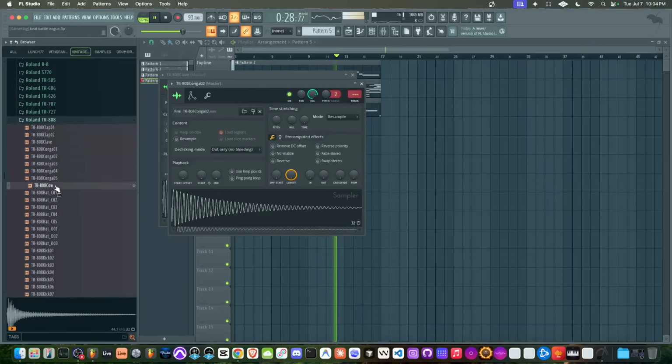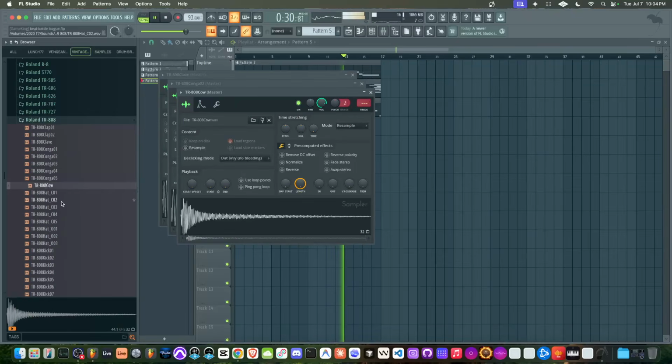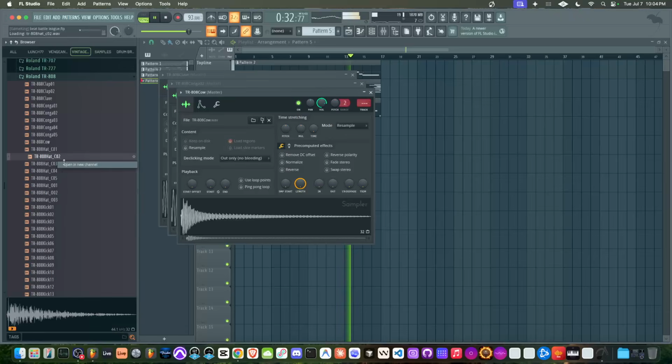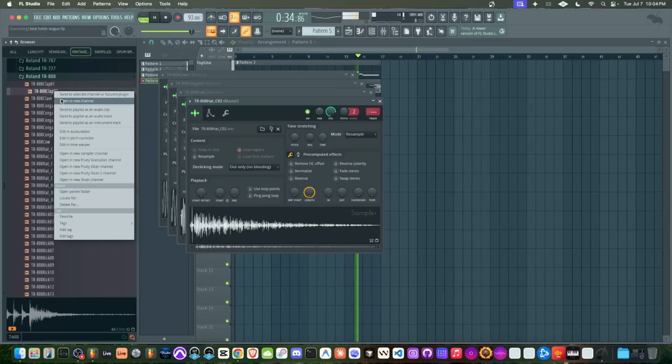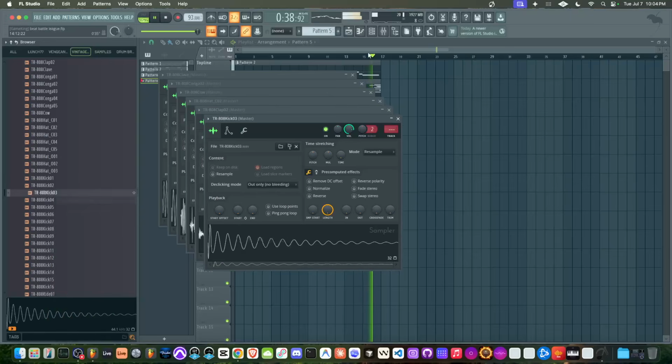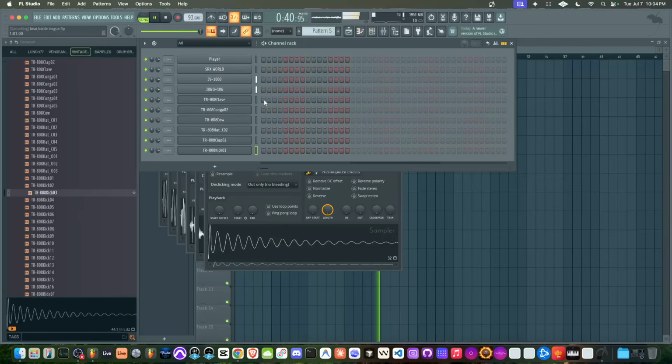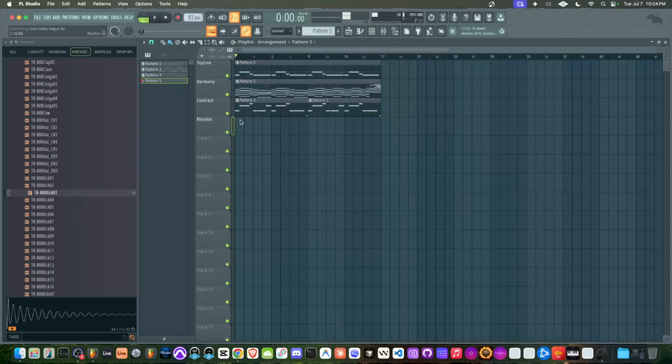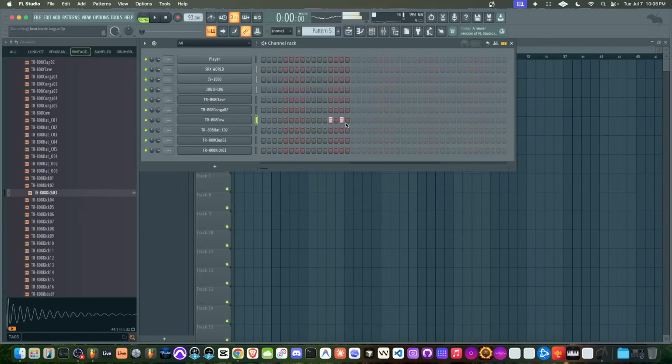Let's add a little percussion in here. Classic cowbell. Classic clap. All right, now sequence some stuff. Now I'm just gonna create some really basic drums here, guys. Nothing too wild.